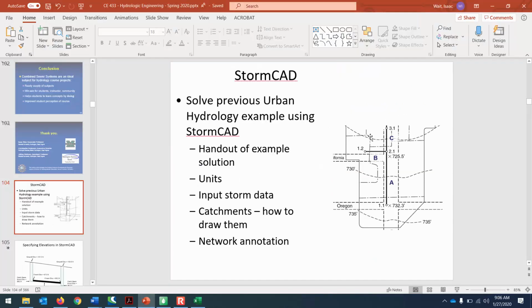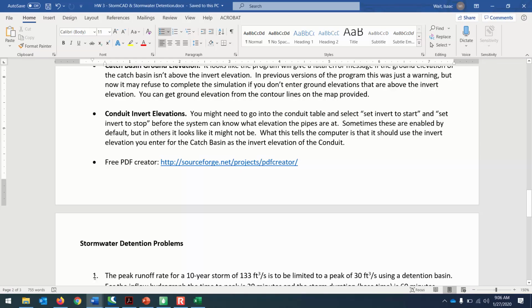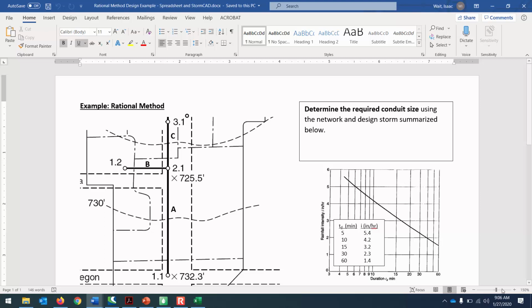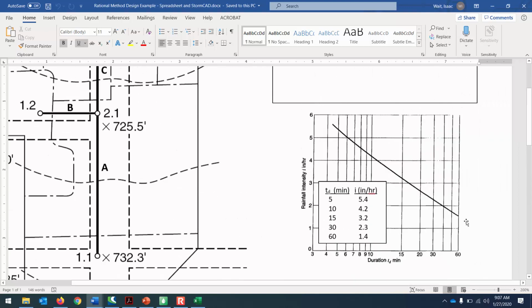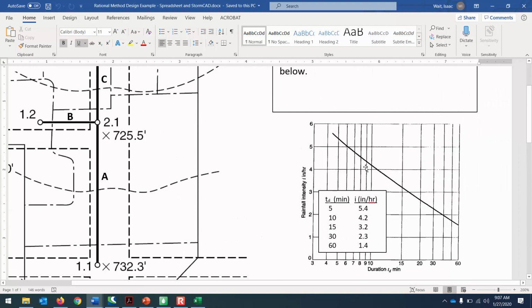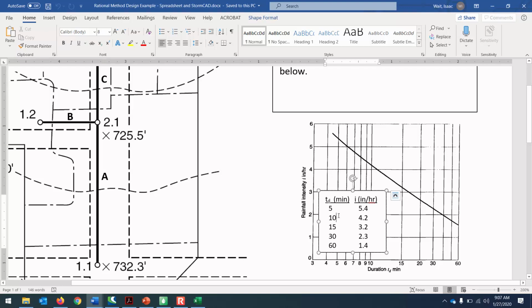All right, so here's our network, and I've given you a handout this morning that has some important information on it. Let's just look at what is in that handout. So the handout includes this stormwater data. It's the same duration intensity curve that we've seen before, and I've got the times and the intensities, because we'll have to put that into StormCAD. We'll have to kind of recreate that curve in StormCAD.